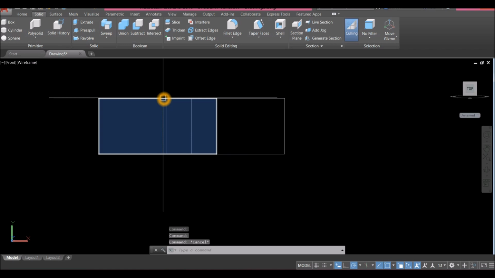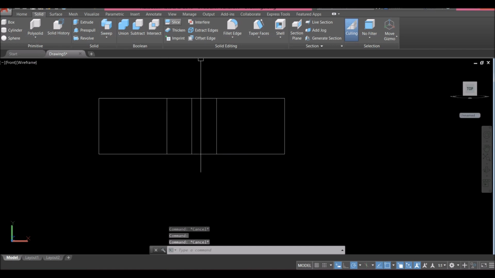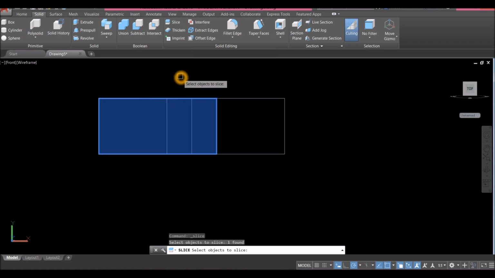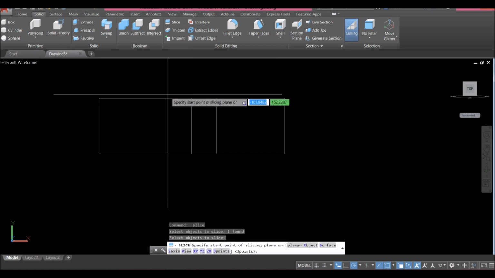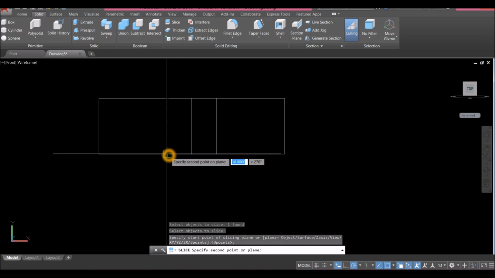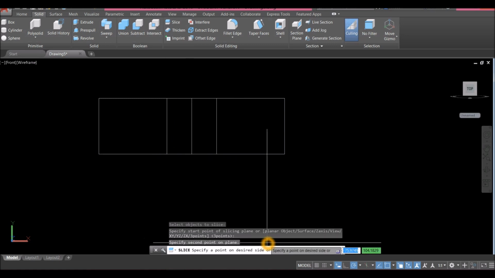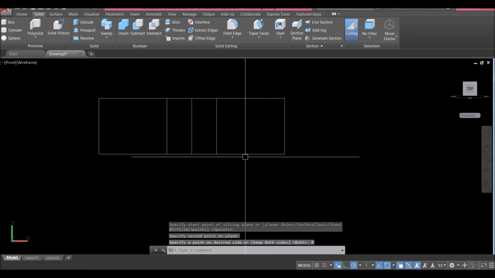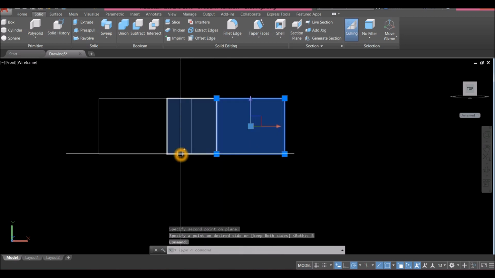Now I'm gonna slice this one. So slice again, inside the solid editing panel, slice, select the object you wanna slice, right click, specify start point, start from in point to in point, and then go down to the command window and select keep both sides. Now this is separated, so this is gonna be our door here.